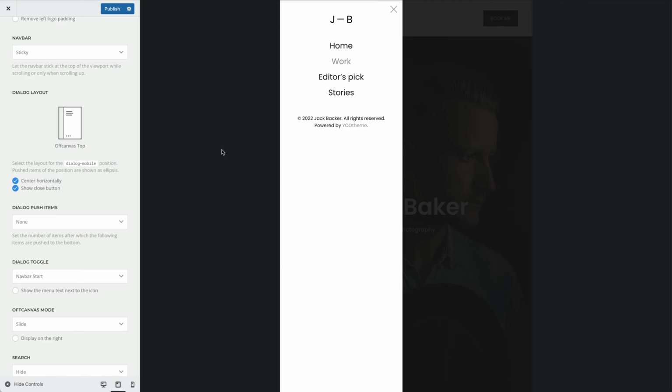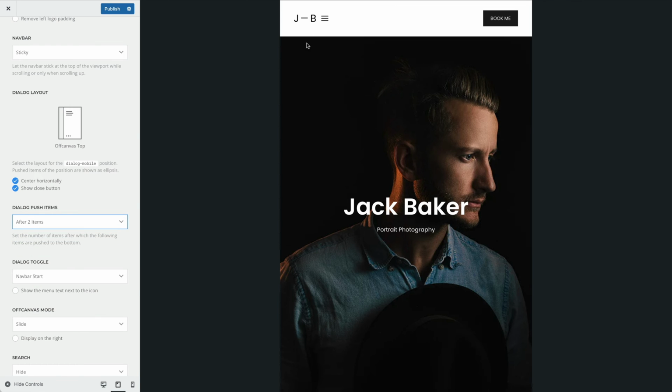Also, dialog layouts have an option to push widgets published in the dialog-mobile area to the bottom of the layout. Just set the number of items after which the following items are pushed to the bottom.